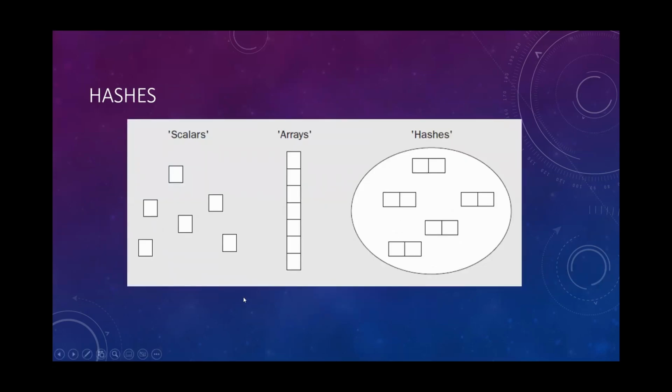I said we were going to come back to hashes and get a little bit clearer. So here's a graphic that I really like. A scalar is a singular piece of data, one of something just kind of floating out there. An array is if you take those singular pieces of data and arrange them so that they are connected or related. It's kind of like taking those pieces and building a tower.